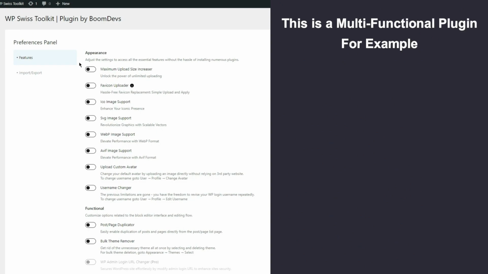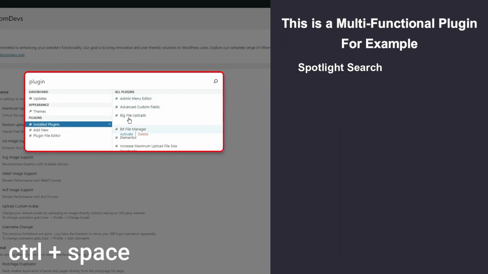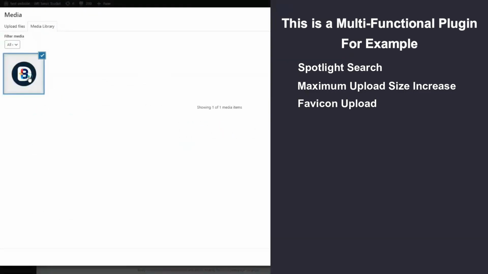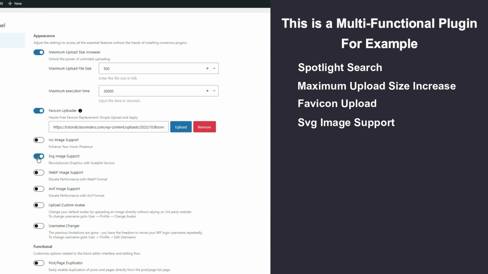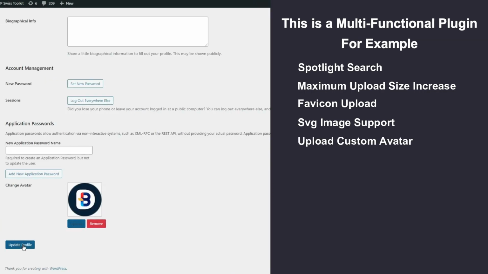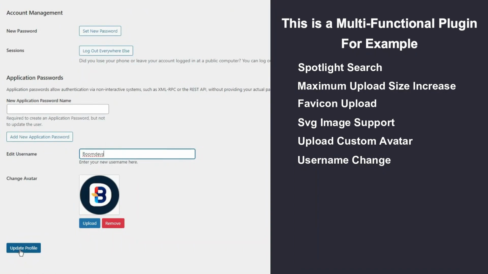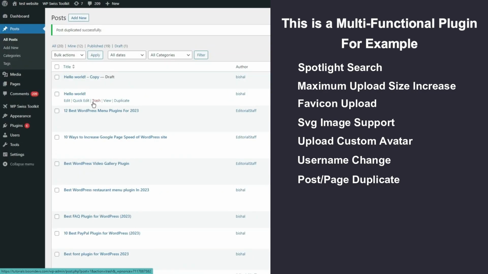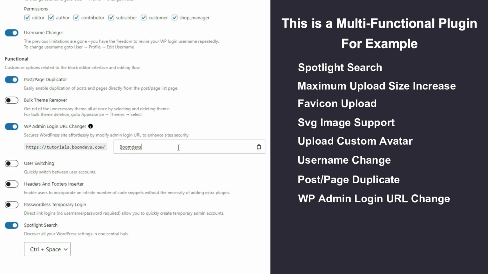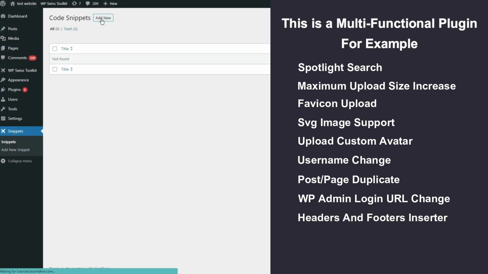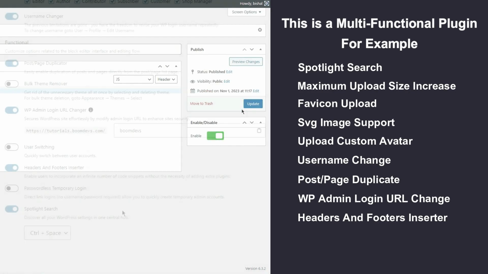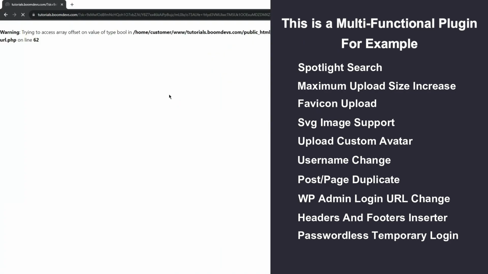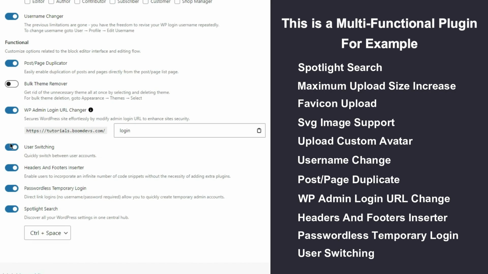For example, it has various options including Spotlight search, maximum upload size increase, Favicon upload, SVG image support, upload custom avatar, username change, post/page duplicate, WP admin login URL change, headers and footers inserter, passwordless temporary login, and user switching.